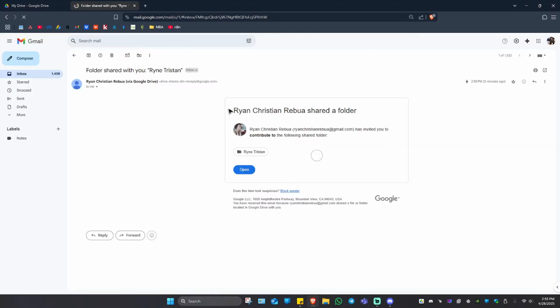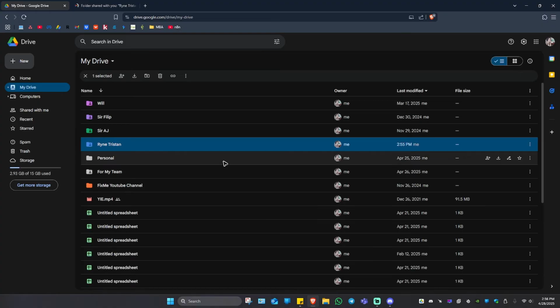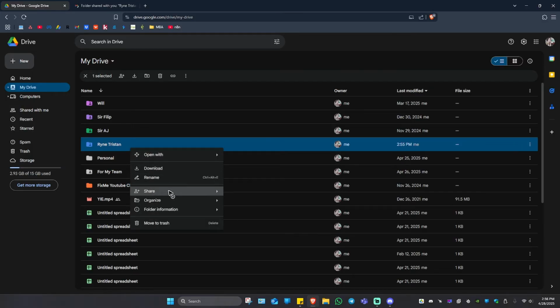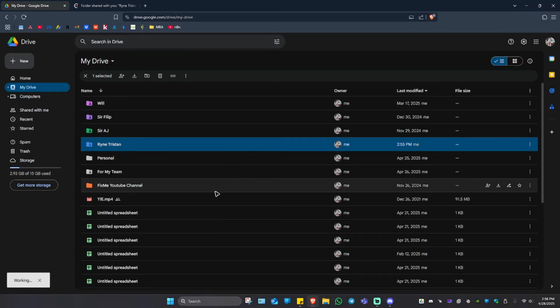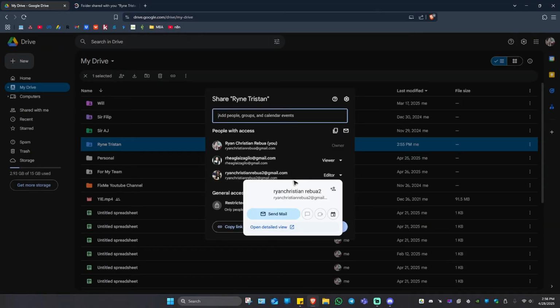All right, as you can see here, it says my first account who shared a folder. This means that the person now has the access. All right. So going back, as he has the access, I wanted to transfer the ownership. Right click on it again and go to share. Share right here. Now, as you can see, this second account of mine, he is an editor.